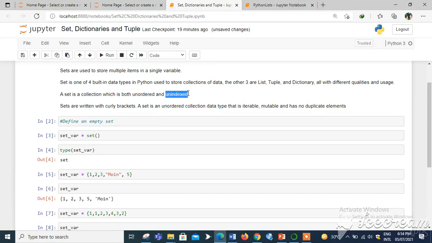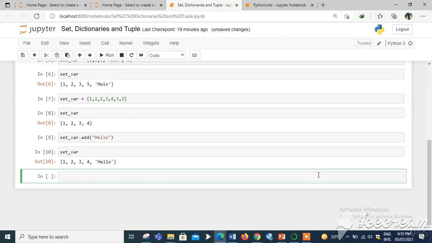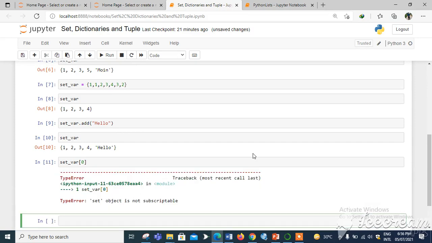Now let us see how unindexed works. So if I want to access the first element of the set, I will write it, and it gives an error, so we cannot use indexing over here in sets. So another statement which I explained at the start of this tutorial is proven right, that sets do not support indexing.